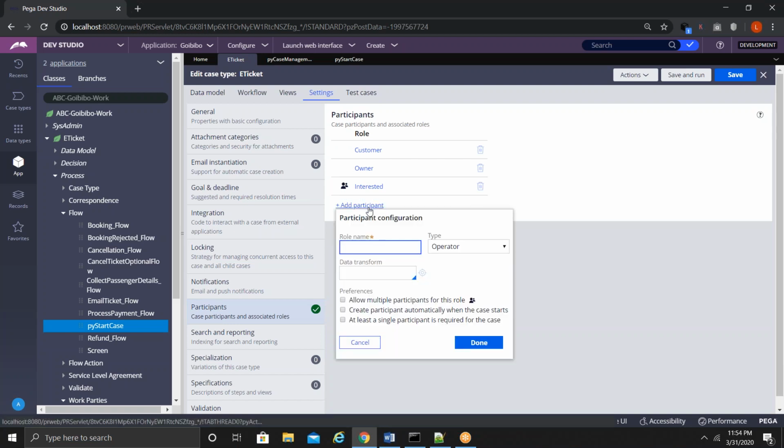Now I'm going to add a new party. Let me say this is a lawyer. Now decide from which class you want to inherit. Let me say it is the Data-Party-Person class. Now a data transform to capture the information.